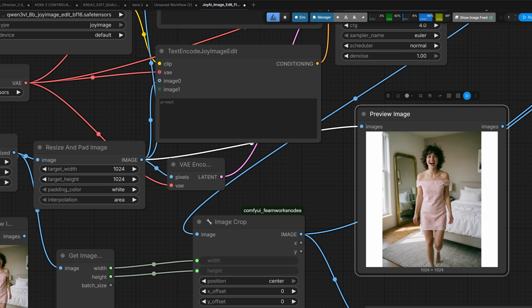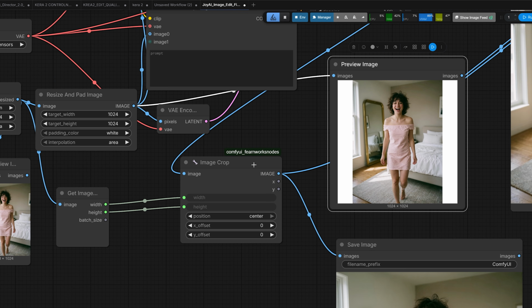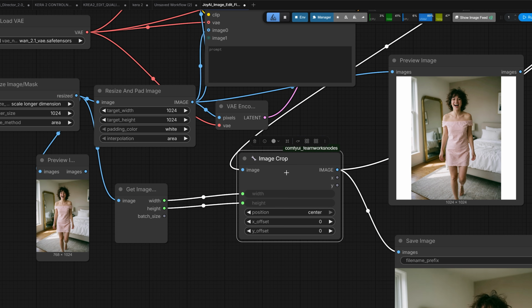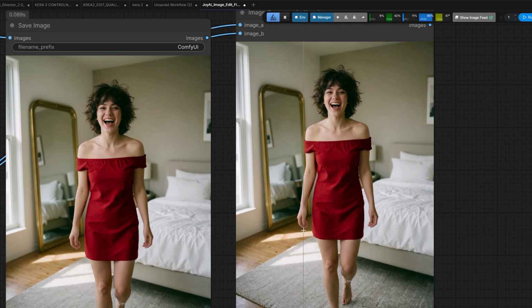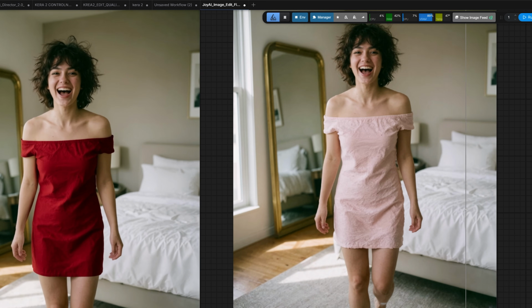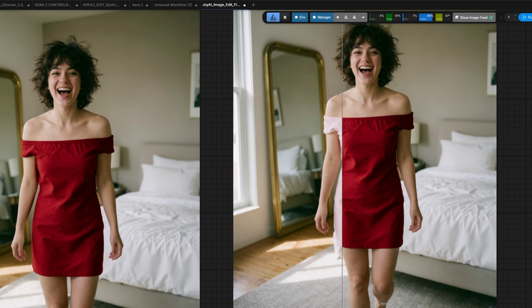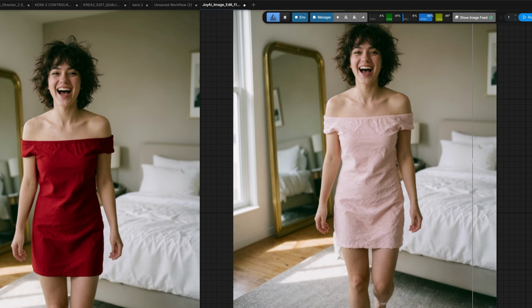Because your original image is vertical, this node adds white padding on the left and right sides. Now you can send the complete vertical image into the JoyAI model without cropping the top or bottom of your composition. After the model finishes generating the image, simply crop out the white padding on the sides. This returns your final edited image to its original 768 by 1024 vertical size while keeping your full composition and keeping the face consistent.